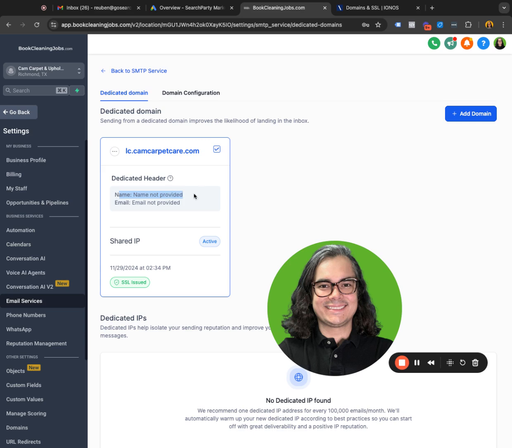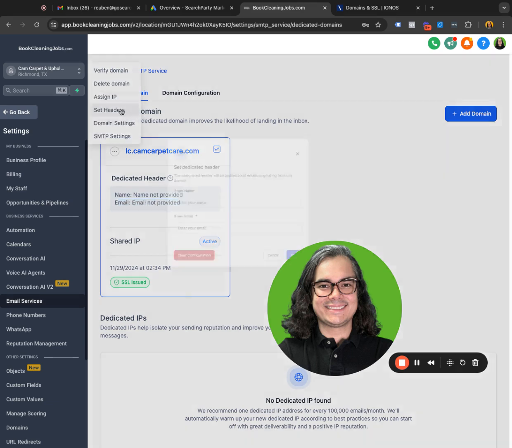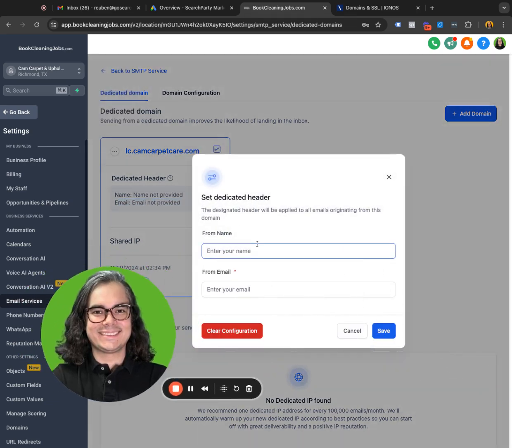Okay. So now that we've created our dedicated domain, you're not done yet because you can see here it says name not provided, email not provided. Click the little 3 dots right here. Go to set headers, and you're going to provide a from name and a from email. And by default, all emails that you send from within this CRM, within this marketing suite, this is who it's going to come from, and this is the email address it's going to come from. This is what your customers are going to see when they get an email from you.